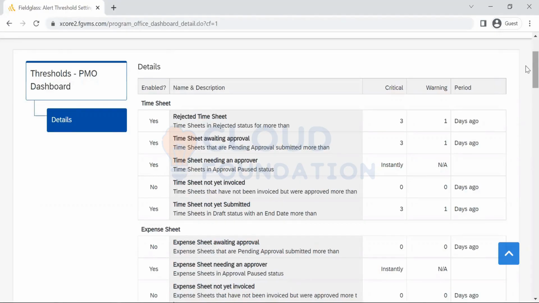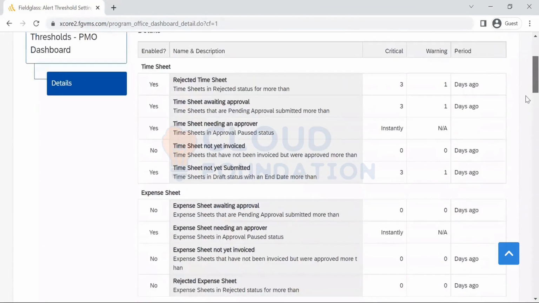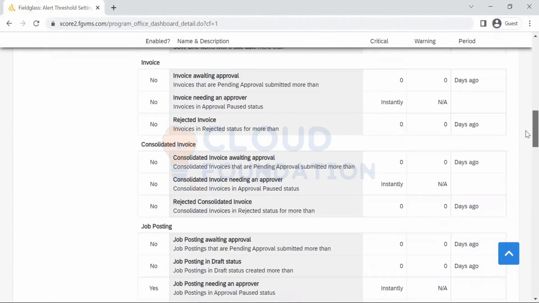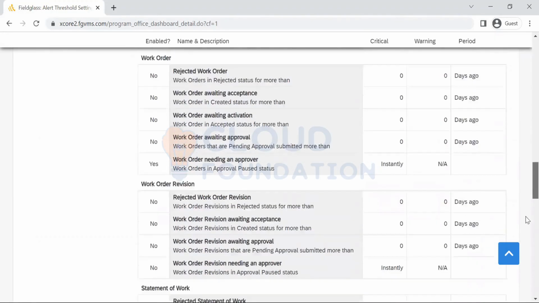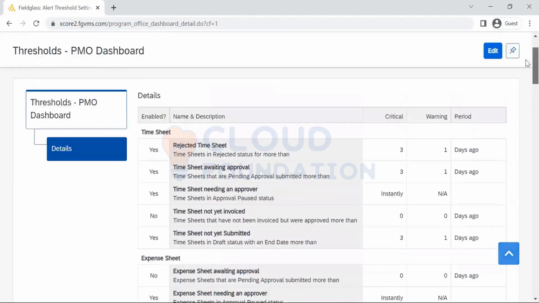A particular site or a particular location. I would not say location. Location is, I would say, one of the buildings within the site. A particular site or a complete country or complete region, I would say. Time and expense sheets are very important for them. Here they are managing the S4U as well. For the PMO dashboard: invoices, consolidated invoices, job posting, S4 complete, CView and S4View modules have come into the picture here.